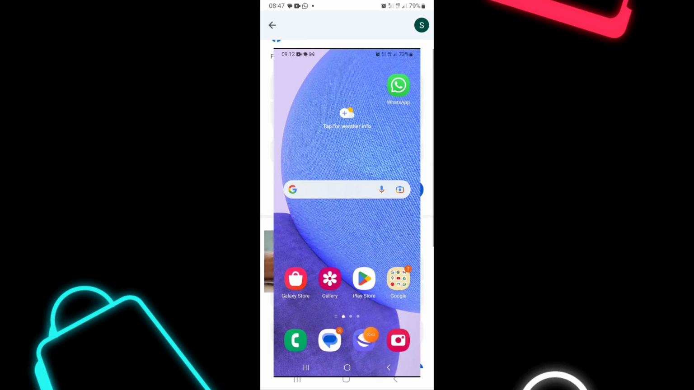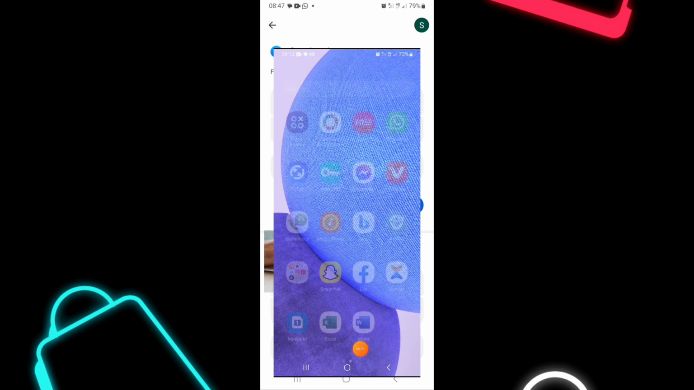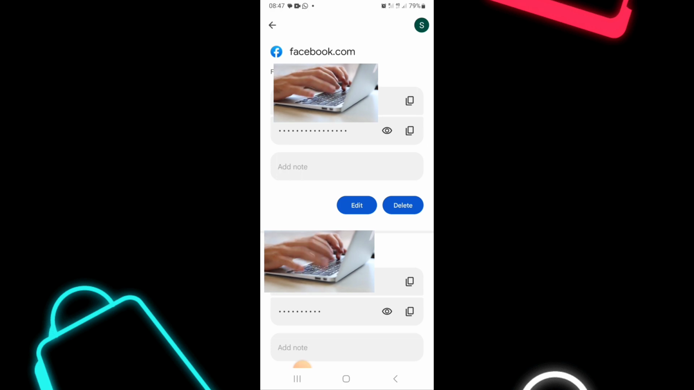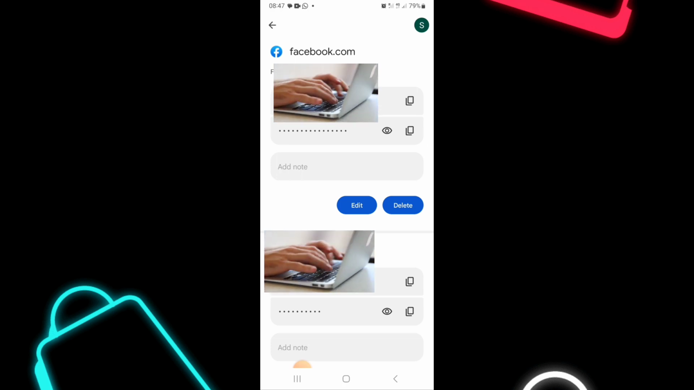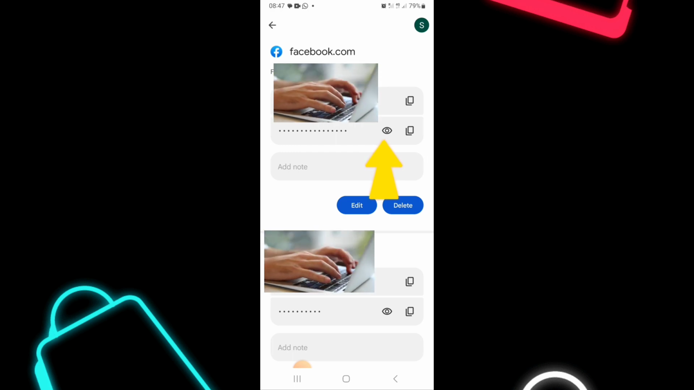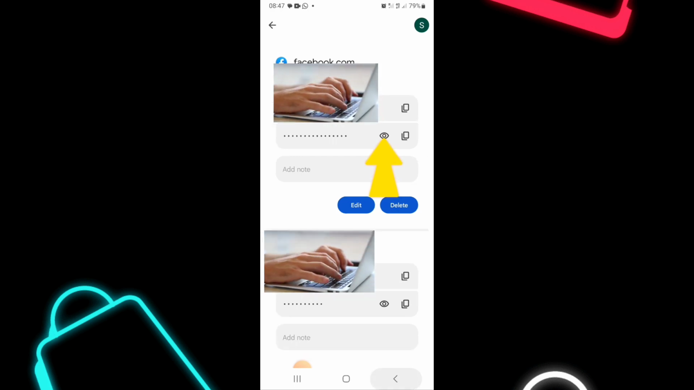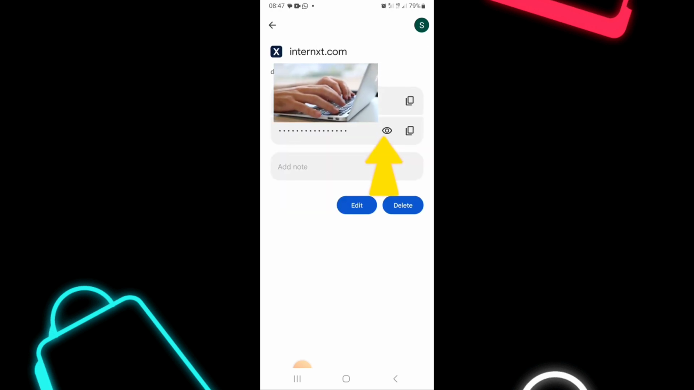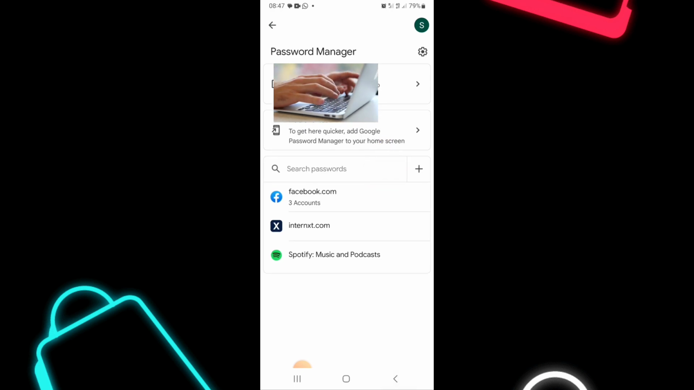So any of the ones you want to see the password, you come to this particular place that has the logo of an eye. When you click on that logo of the eye, then the password will show. If I go back, then you can see this internext.com. Here I click, you see. Then if I click on this eye, I will see the password. By doing this, you will be able to find all the passwords in your phone.